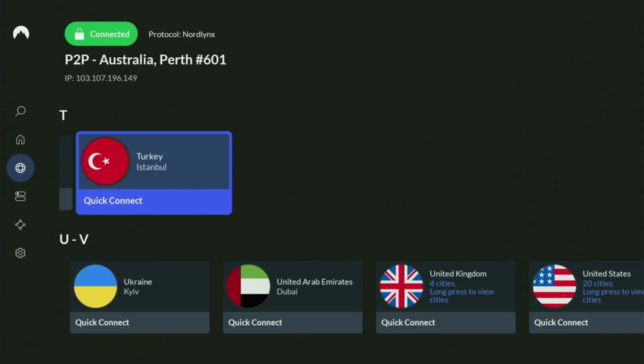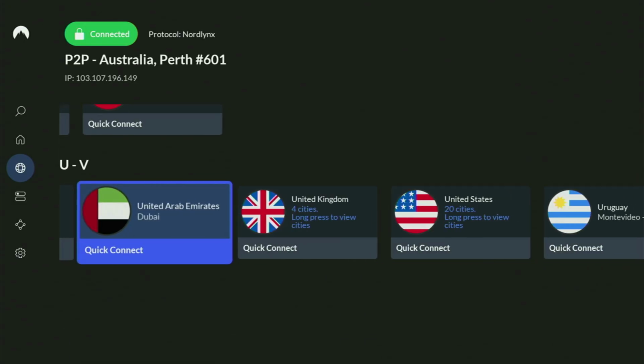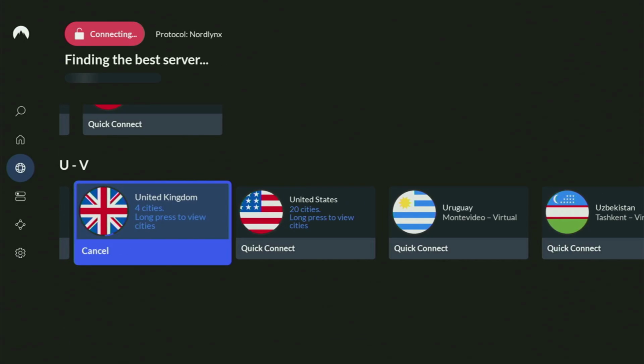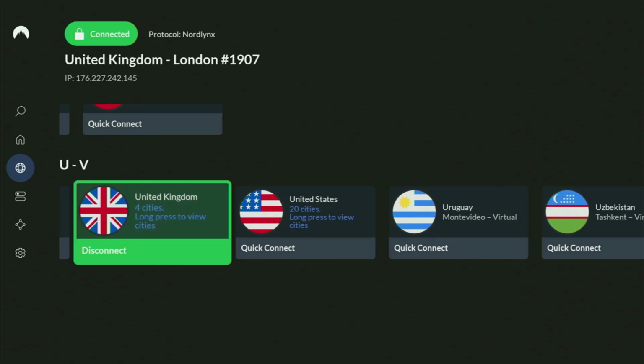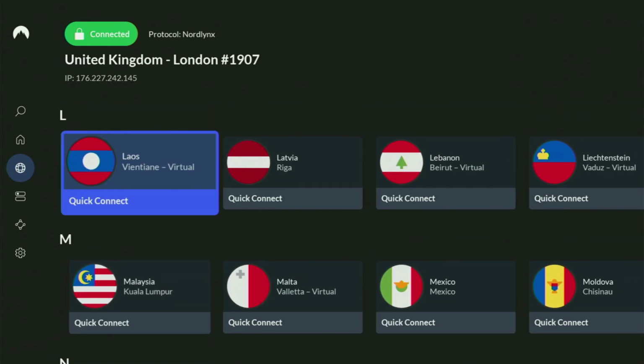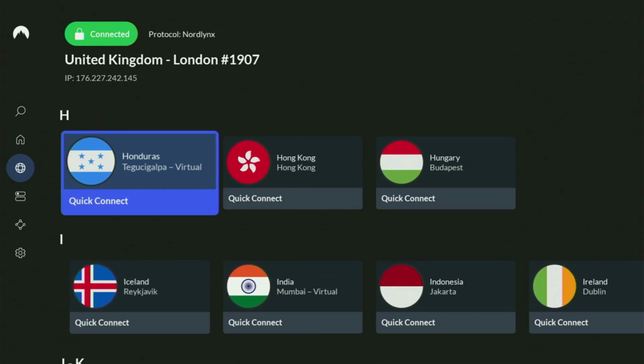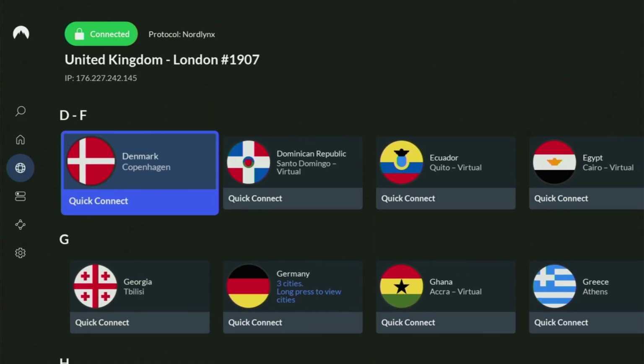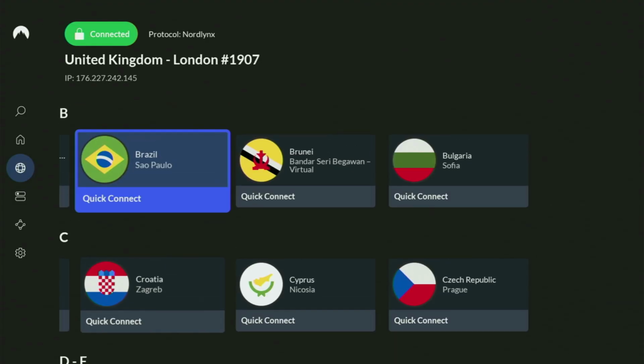In a VPN app, you would just connect to any server. Let's say I will connect to UK right now. And from the moment you connect, all your traffic is going to be totally encrypted. It means that no one can track you or snoop on you online. And that's really important if you want to stay out of trouble.